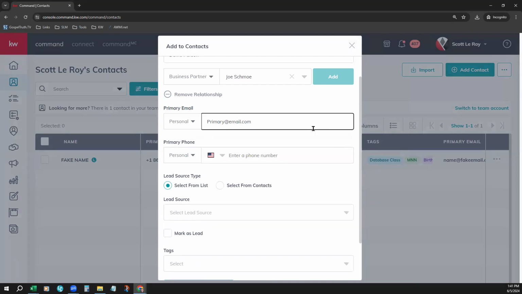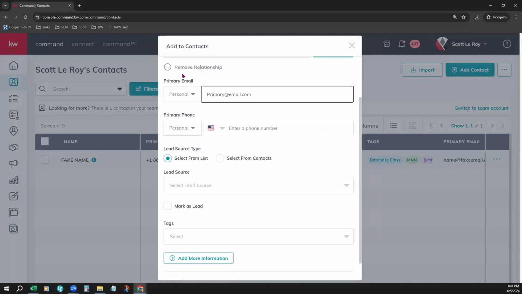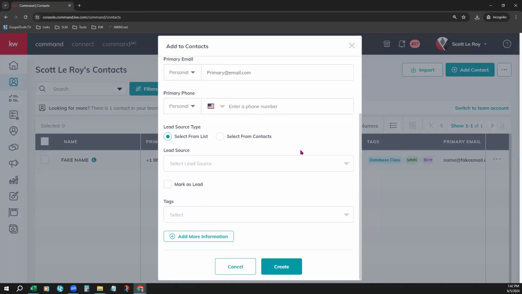I'm not going to fill this whole thing out because I want to be able to cover everything today. So we'll do primary email. You have options to choose what kind of email that is. Primary phone goes here. Lead source type, you can choose from the list of all the lead sources you have listed within your system, that you've created, or you can select from a list of contacts.